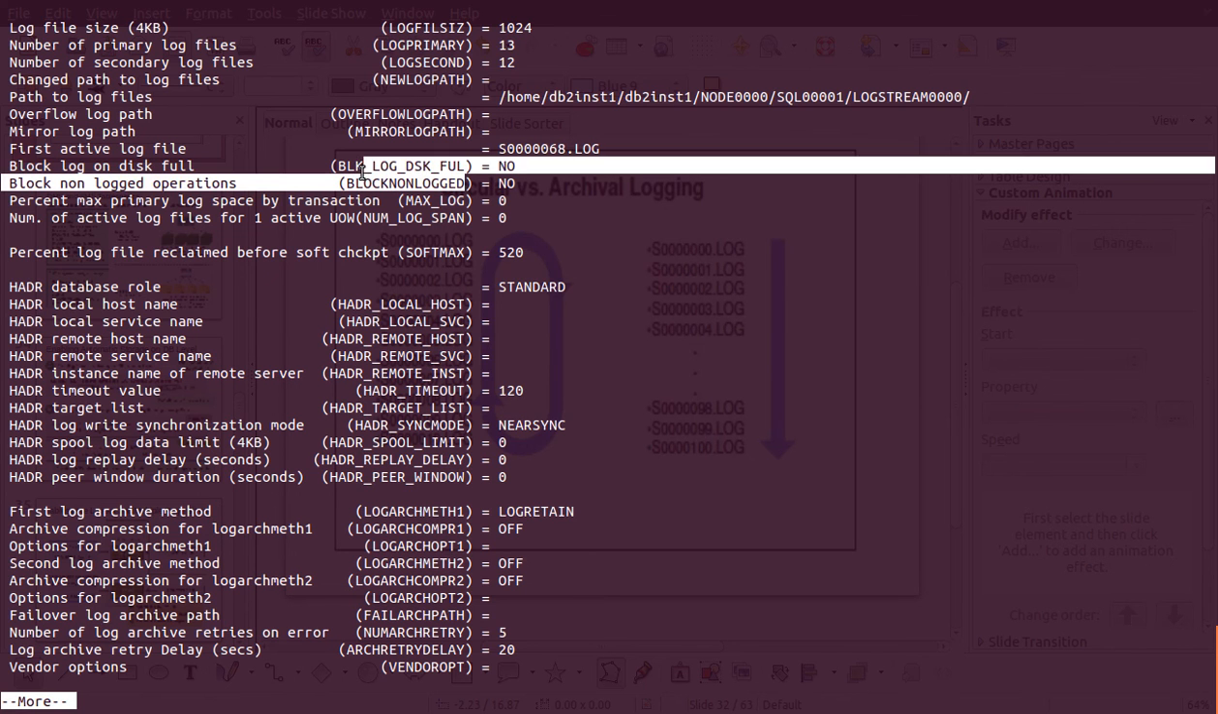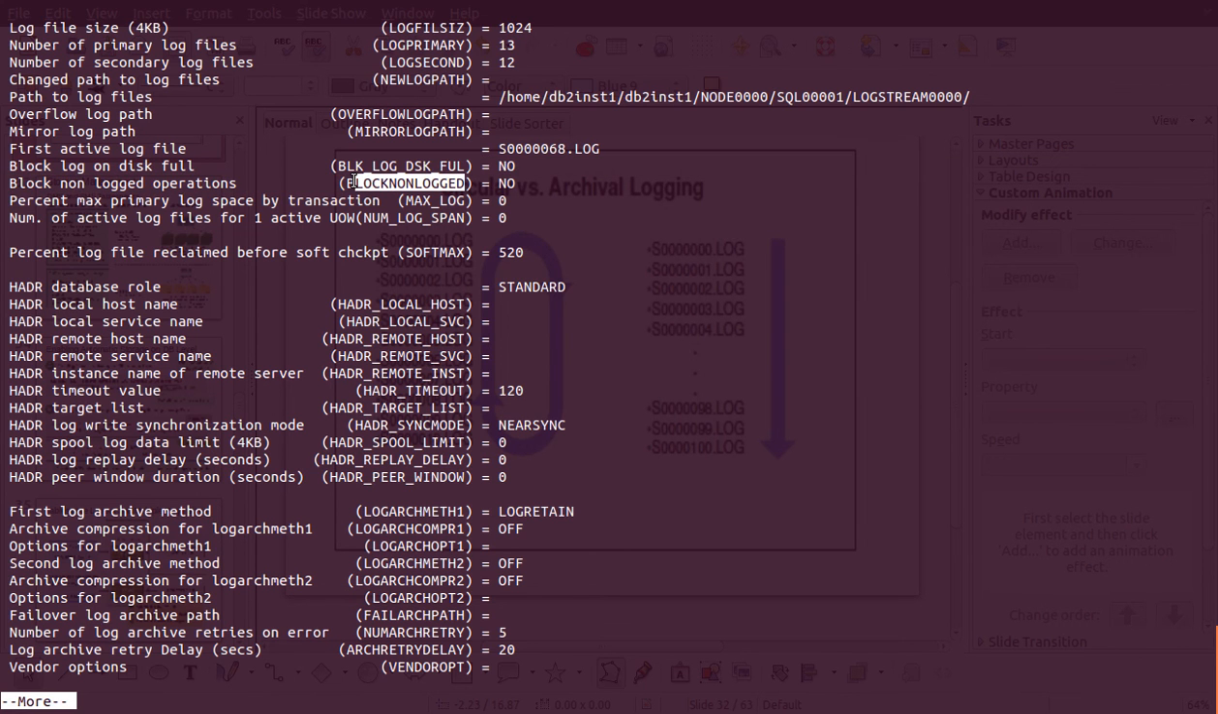Any kind of operation which is not logged will be rolled back, or you will get some error when you try to do the transaction and this parameter is set to yes. And these parameters should be set to yes for replication environments, for HADR and all.